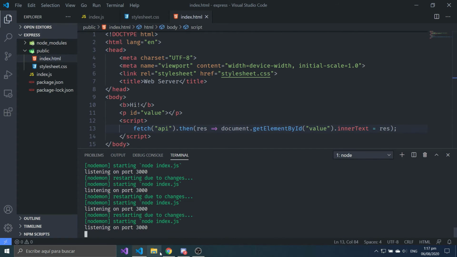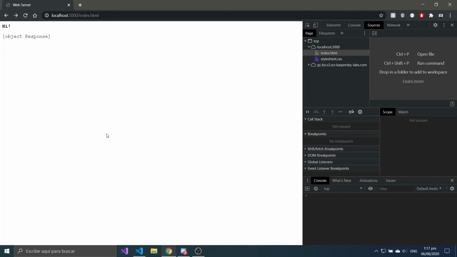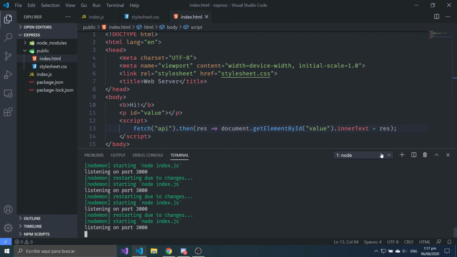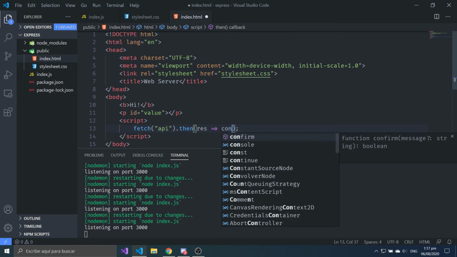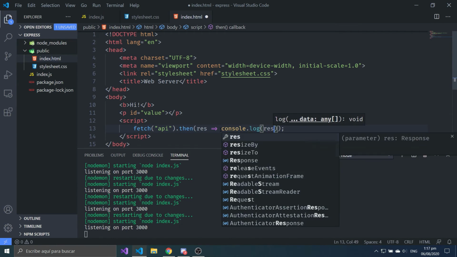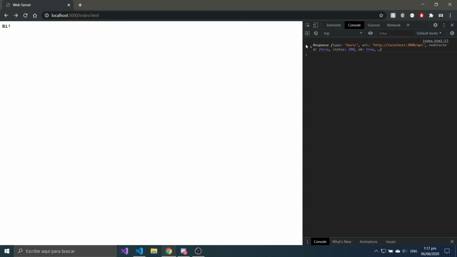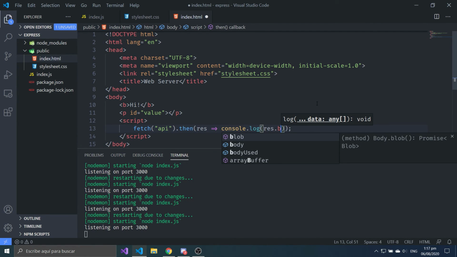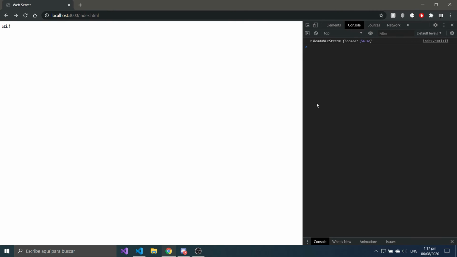Now let's see if this works. So if we run this object response here, that's the response. We can also console.log it. So instead of setting it equal to that, we can just do console.log res, like the response. Here we get the response as an object, which says the body is here, everything from the response. So you could say response.body, for example.